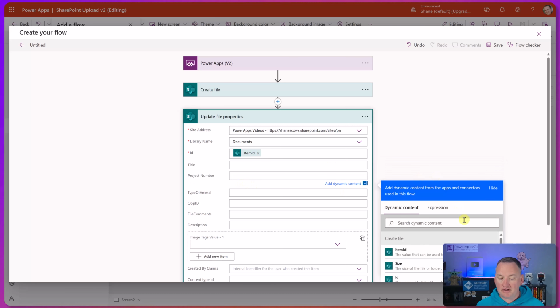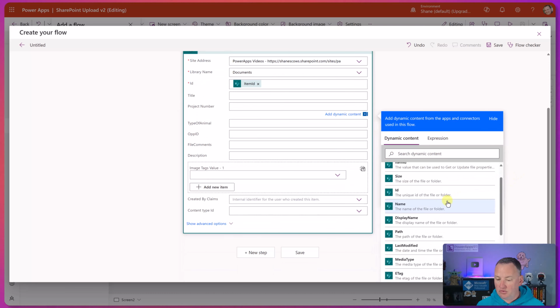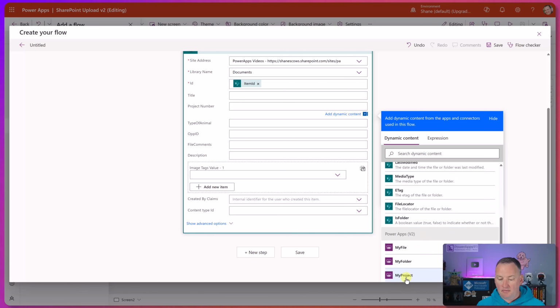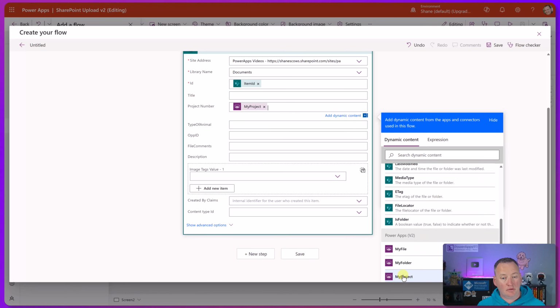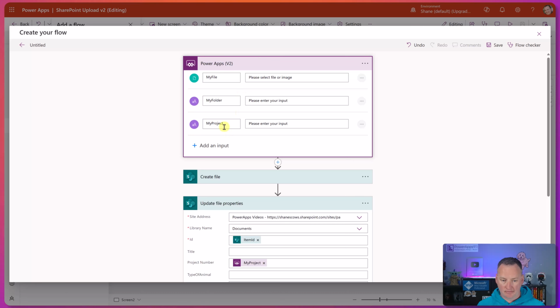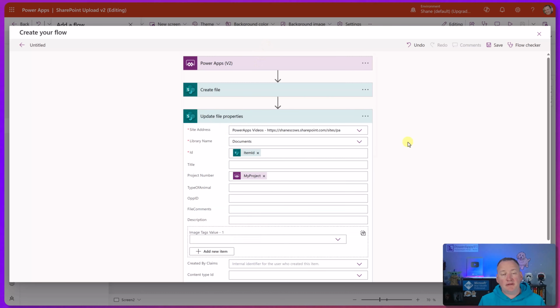And so for project number, this is where we're going to scroll through my project, right? That dynamic content that we created up here earlier. My project. So that's all you have to do. If you want to update 10 metadata columns, then you would ask in PowerApps 10 times, and then you push all those in, right? You can update whatever you want here. You can do different property types.